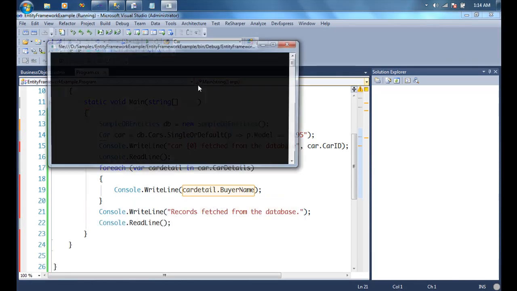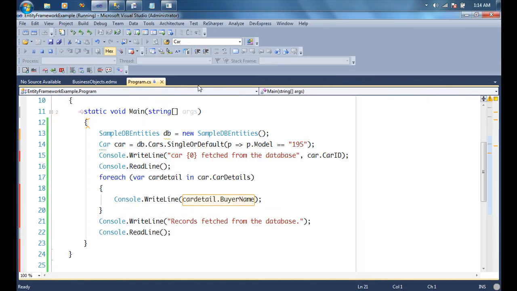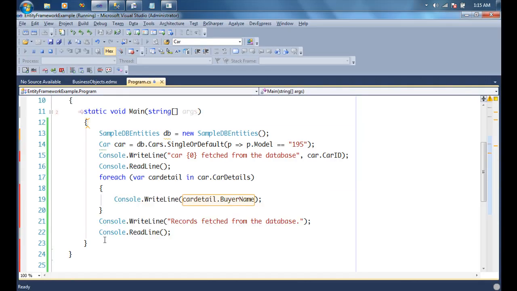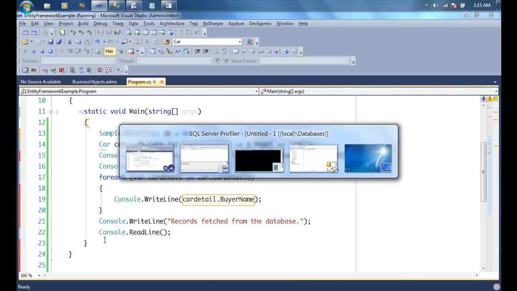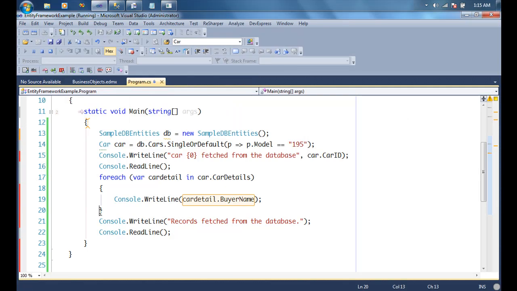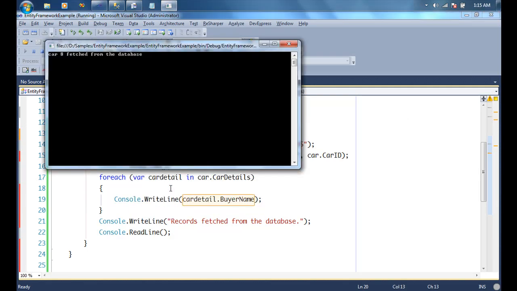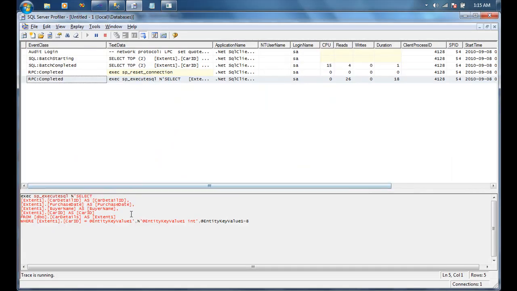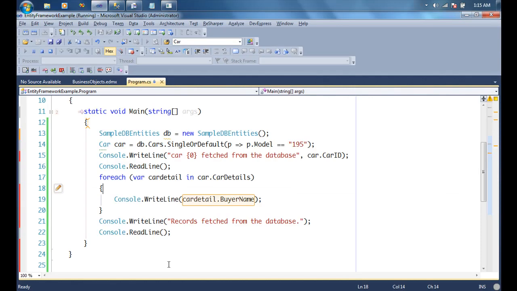So notice that when I run this code, it goes and fetches the car for me. Let's go into SQL Profiler, and notice that for the time being it has just hit the car table, right? Because there is no reason for it to hit the car details table. The code is standing at Console.ReadLine. Now when I hit enter, it's moving forward and fetching the car details. So at this point of time, it hits the car details.